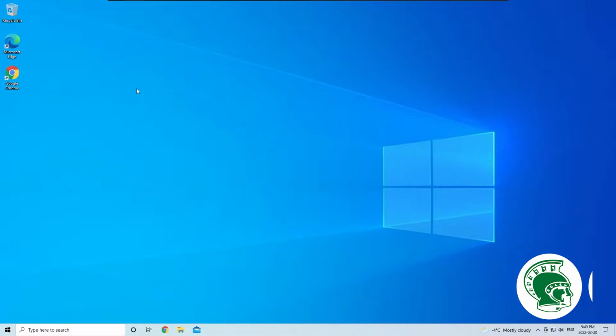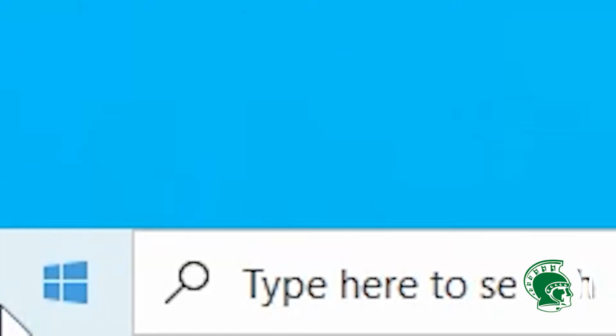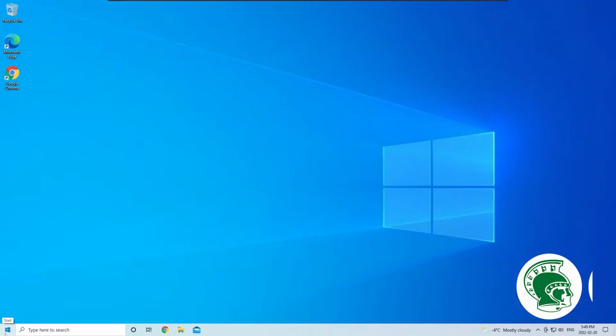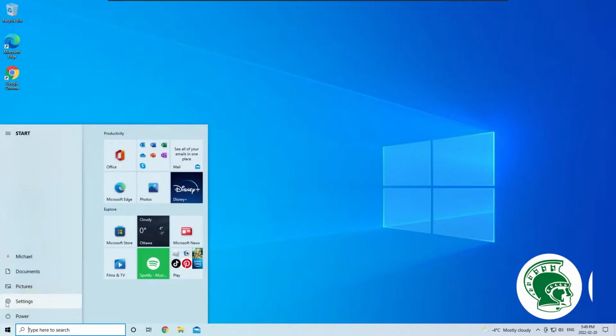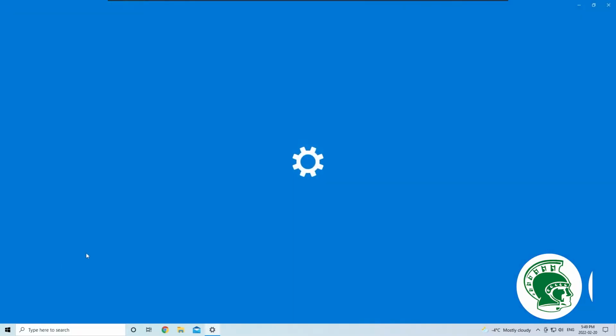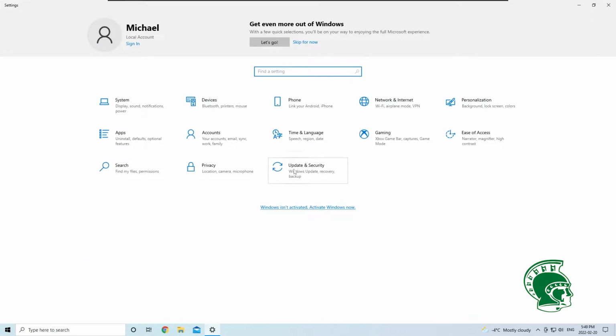So what you're going to want to do is go to the bottom left hand of your screen again with the little Windows key. Press that, and we're going to go straight to settings. If you hold it, it'll say settings, or it's just this little gear icon here. And we're going to go to update and security right here in the middle. Yours may be laid out differently, but you should still see update and security.